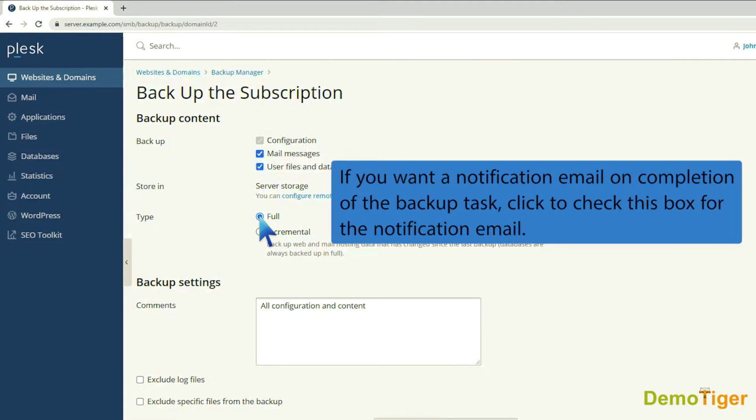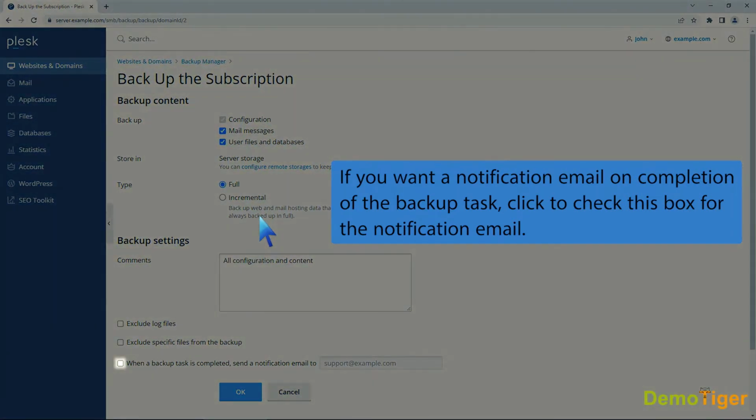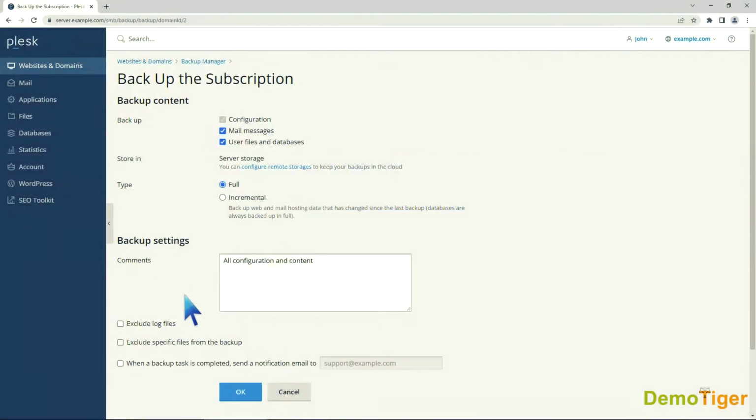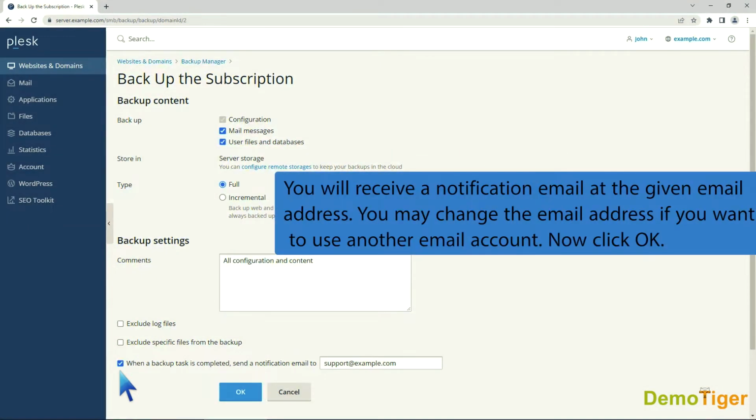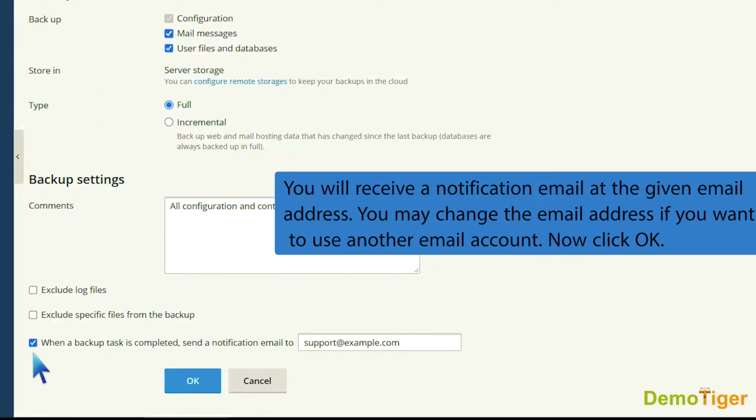If you want a notification email on completion of the backup task, click to check this box for the notification email. You will receive a notification email at the given email address. You may change the email address if you want to use another email account. Now click OK.